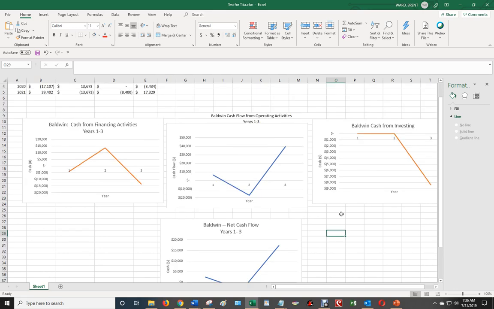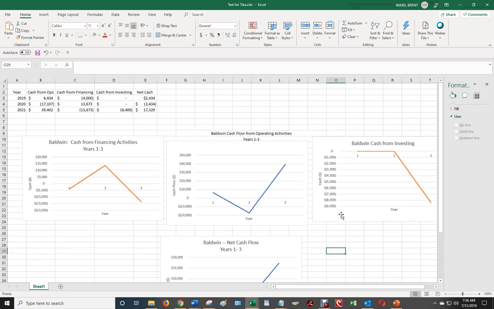Okay, so that's a good example of how to use the cash flow statements, each section of them, in order to tell the story of your company.